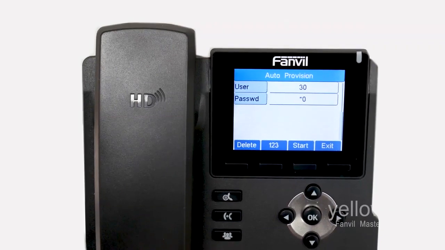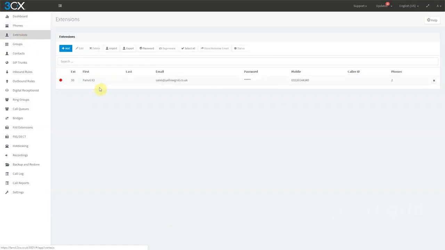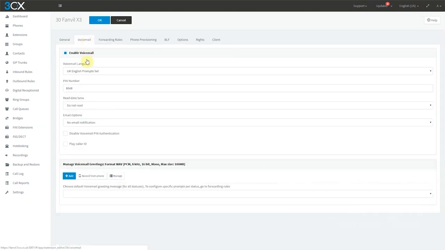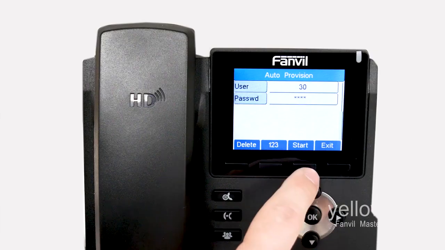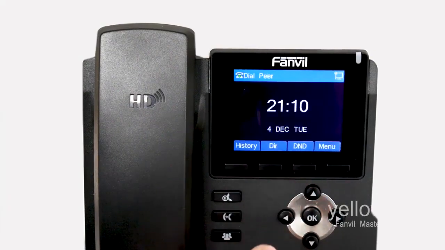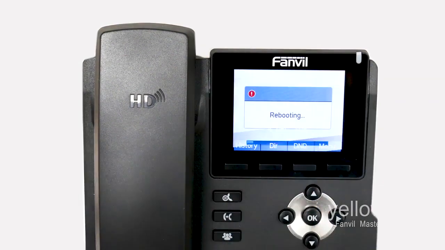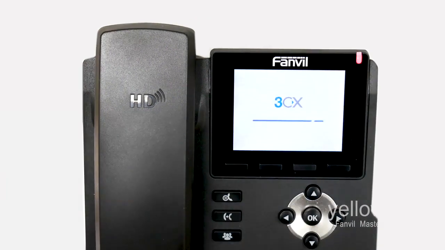You can get the voicemail PIN by going to the extension in 3CX, then Voicemail, and you will see the PIN number. Once you have entered this information, press Start. The phone will then begin to download its configuration and it will reboot. Once the phone has finished rebooting, it will now be registered.